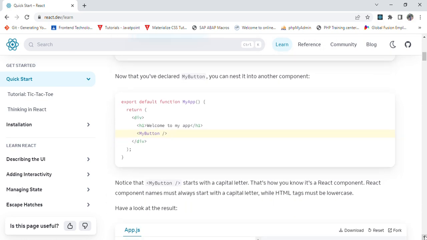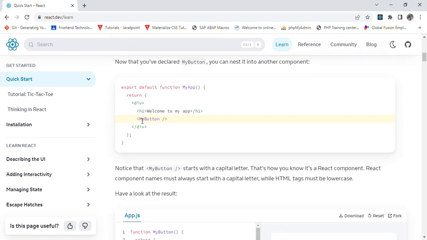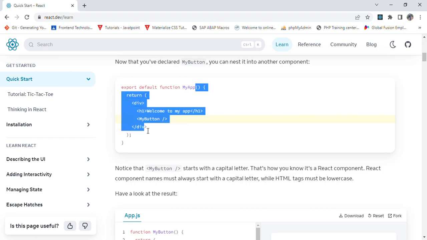Now let me check the other part of React. You can see my app. This one is actually a function, and we are using export default function my app. Now you can check the syntax. The syntax is very similar to the functions we have made in JavaScript.